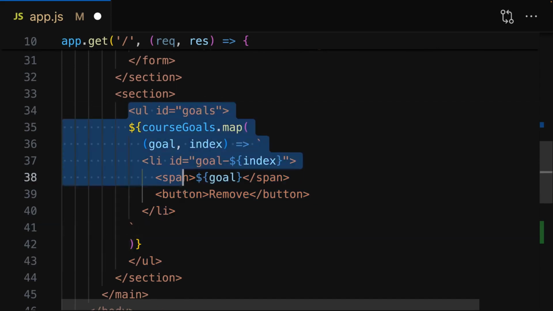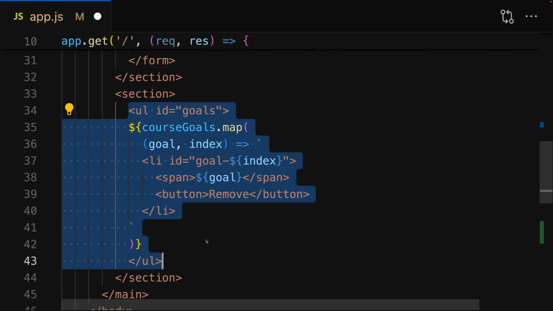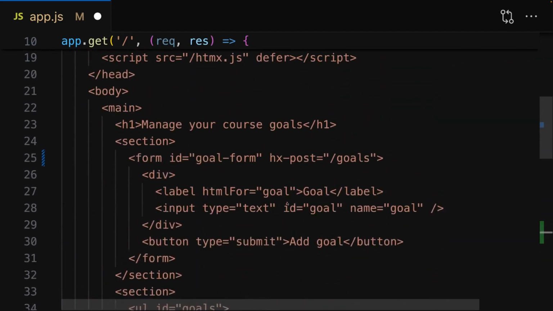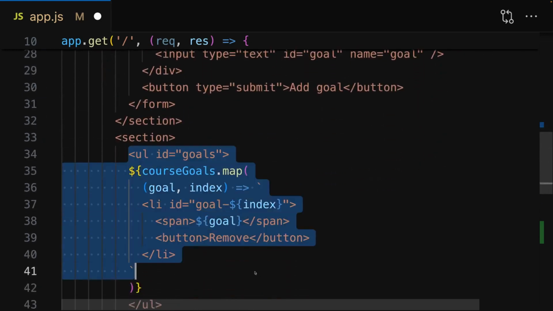Therefore, we can select this part of the response, this unordered list here, and we can replace the unordered list of goals that we have on the current page with that new unordered list that we get back from the response. So that's one possible approach, and I'll show you how it would work. Here I have response redirect, and then on the form, I now also want to add hx-select to control which part of the response is swapped into the currently loaded page.